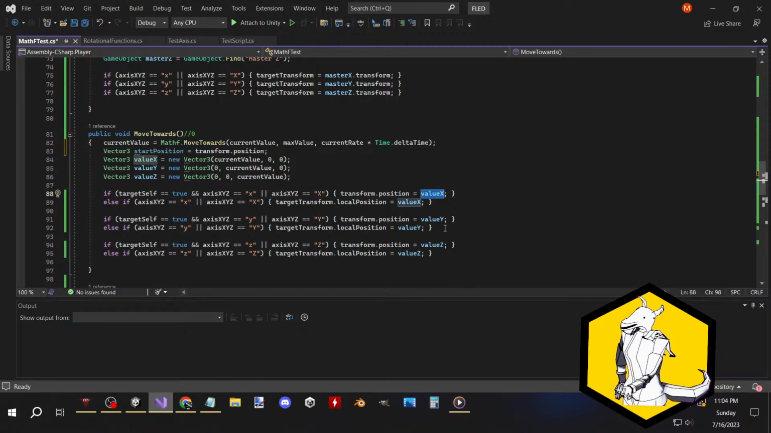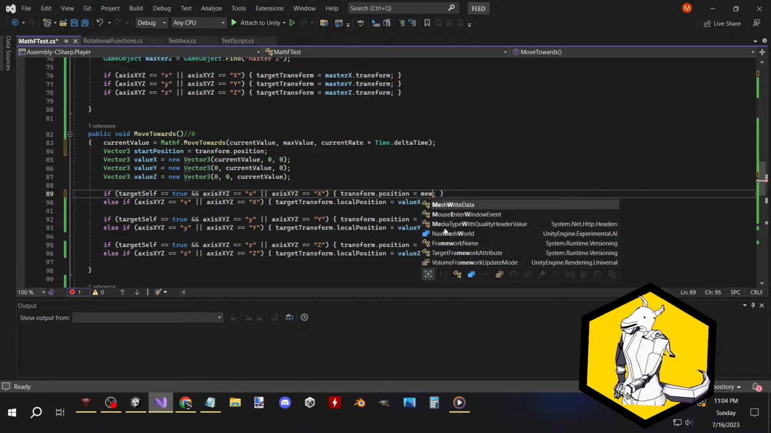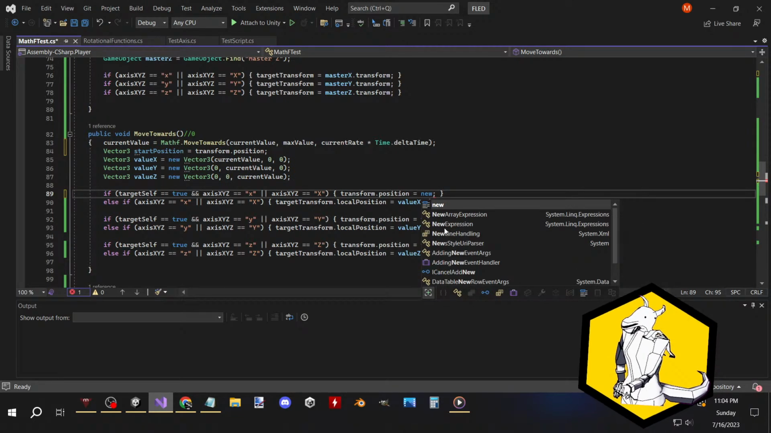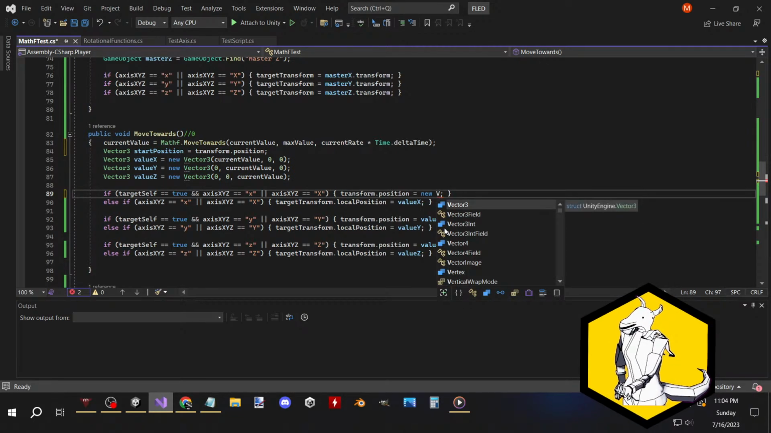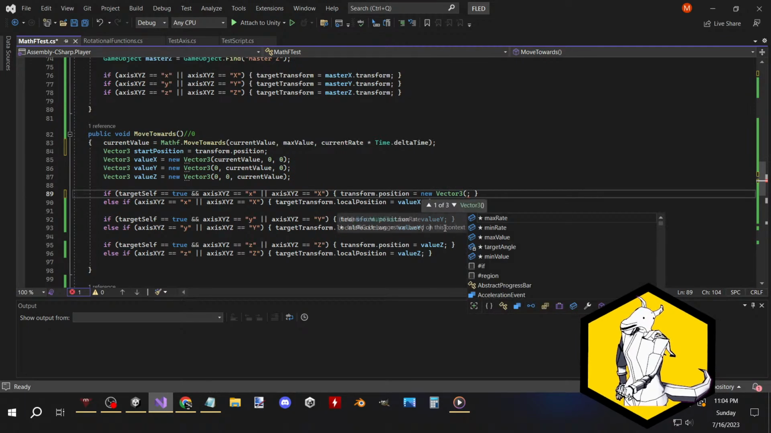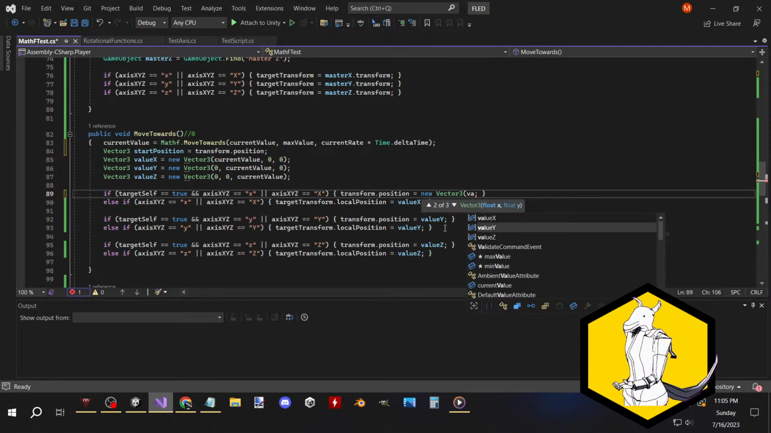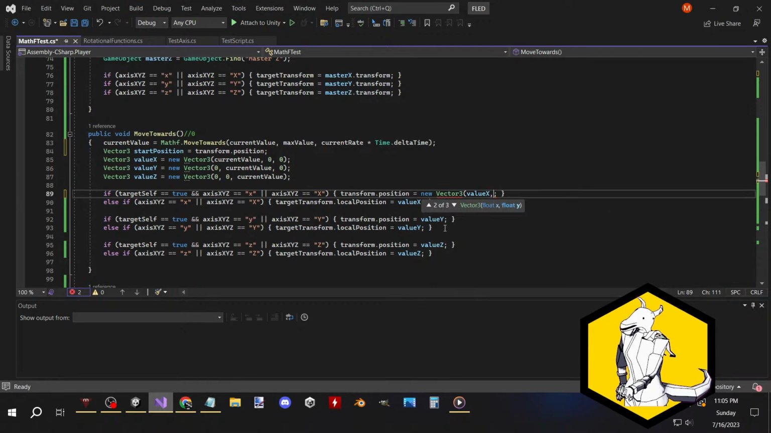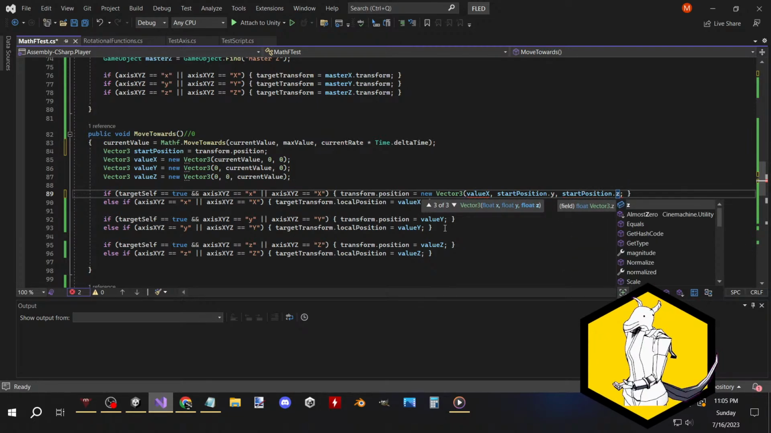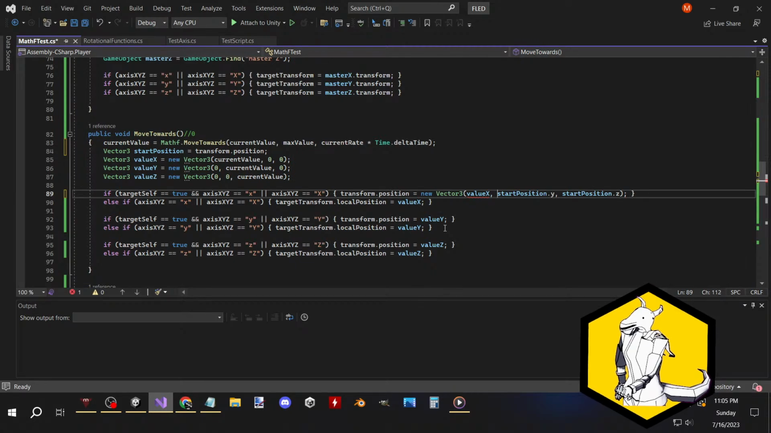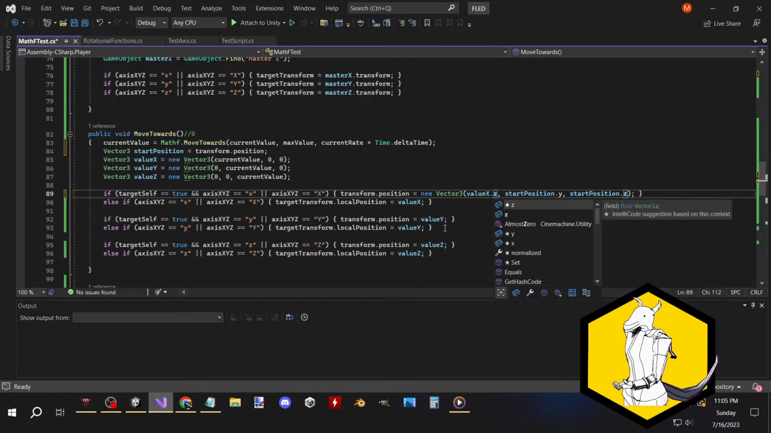Go here, we'll do new, stop it! New Vector3. We'll do value X, and then start position.Y, start position.Z. You go over here, value X.X. That's silly.